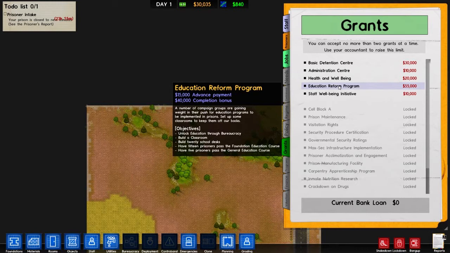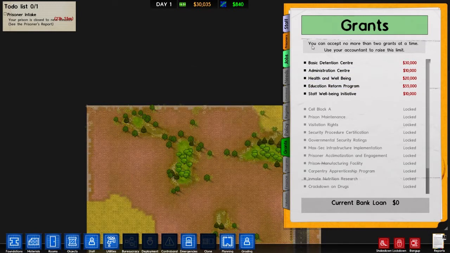Education reform program. We'll come back to that in a much later chapter. It's a much more involved thing. I would recommend you don't take it, because as you can see here, you can accept no more than 2 grants at a time. Use your accountant to raise the limit. You can move it up to 3, okay? But that's as far as it goes.